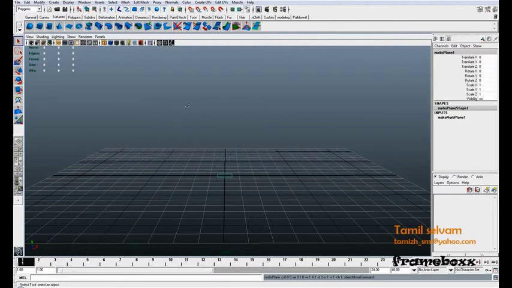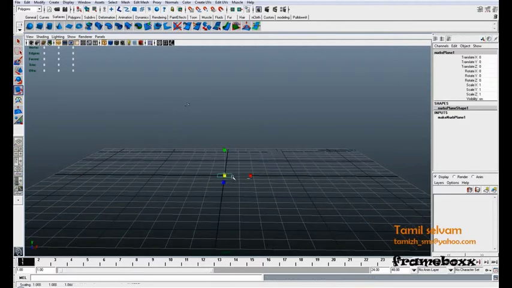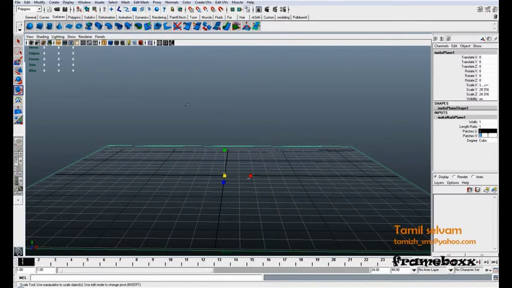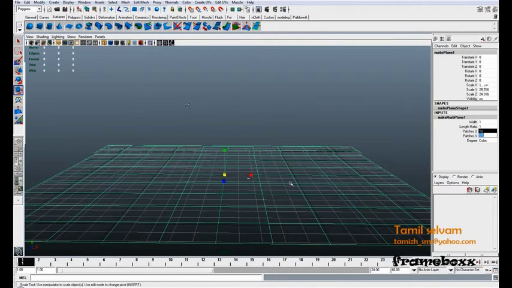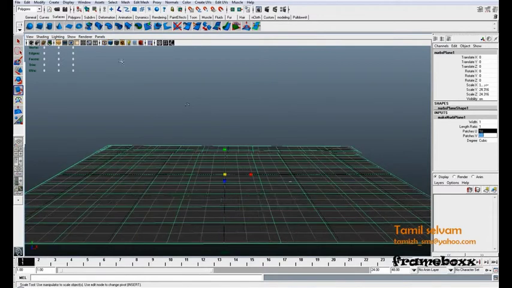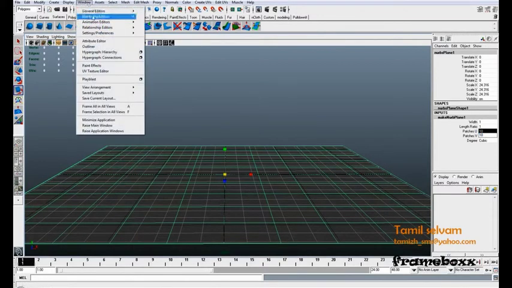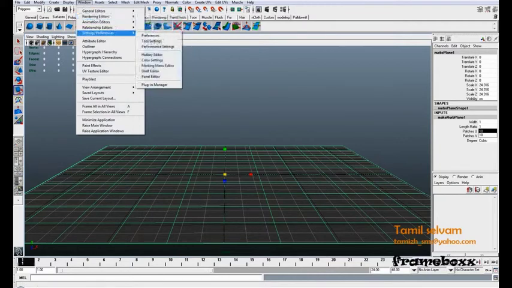Just create a simple NURBS plane, and I'm going to give some patches for this, so maybe 10. Alright, press 6 on the keyboard and go to the rendering editor, Hypershade, open up the Hypershade.